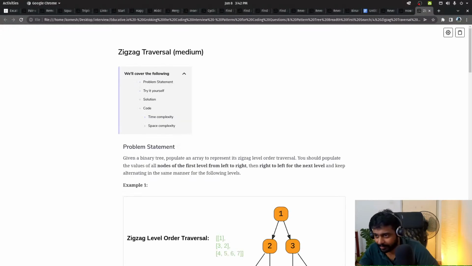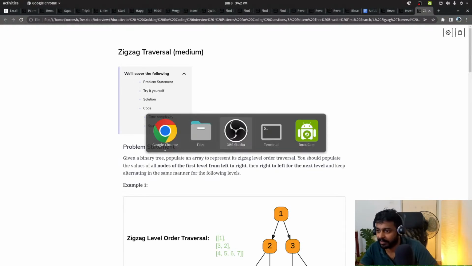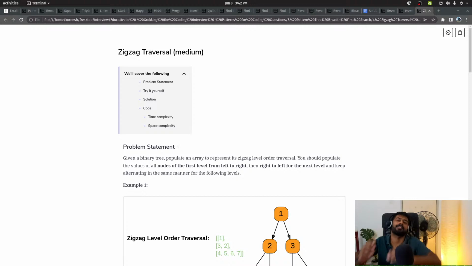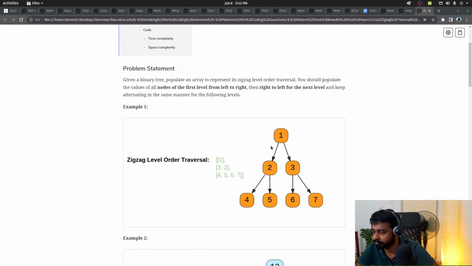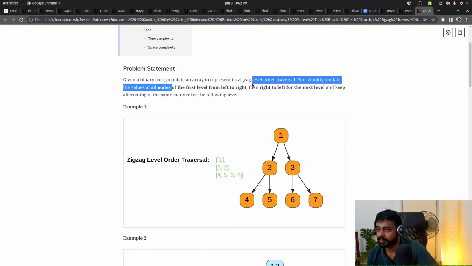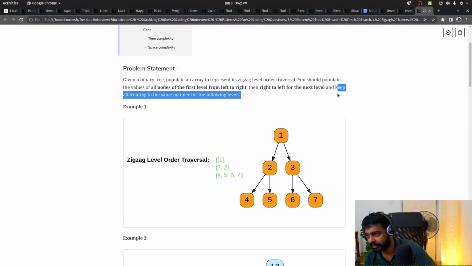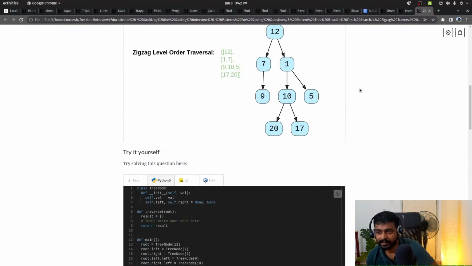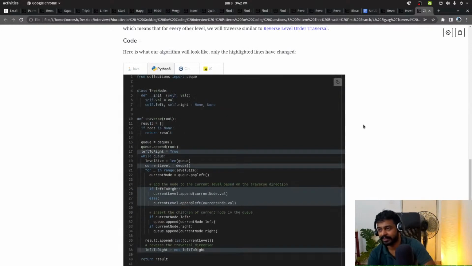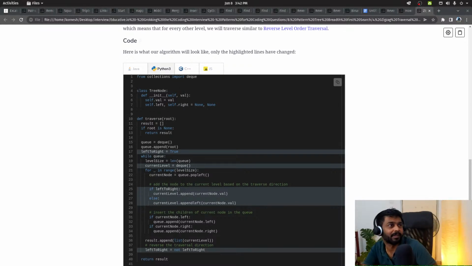Zigzag traversal. All right. I think I've got like 20 more minutes. Notice the first level goes from left to right, then right to left for the next level, and keep alternating between the same. So it's similar, but we just have a boolean flag for whether to append left or append right, and be done.